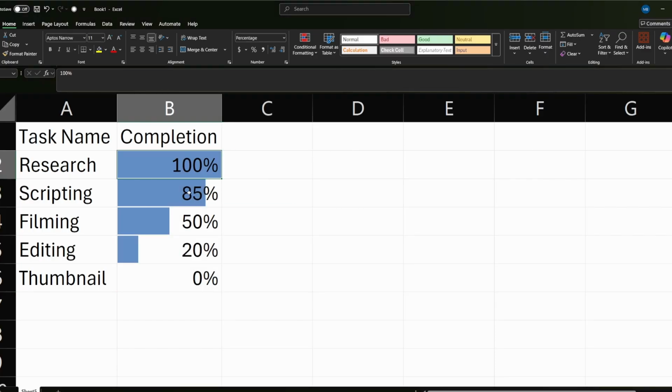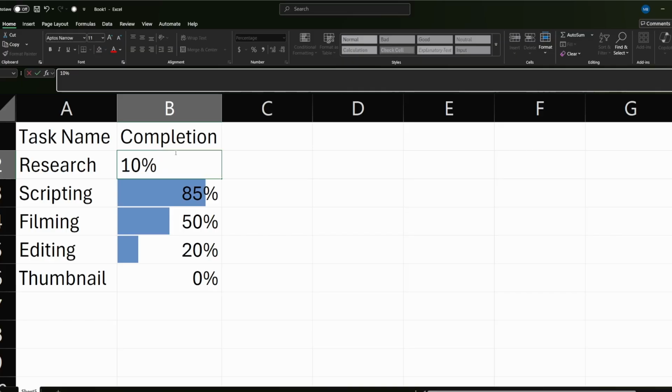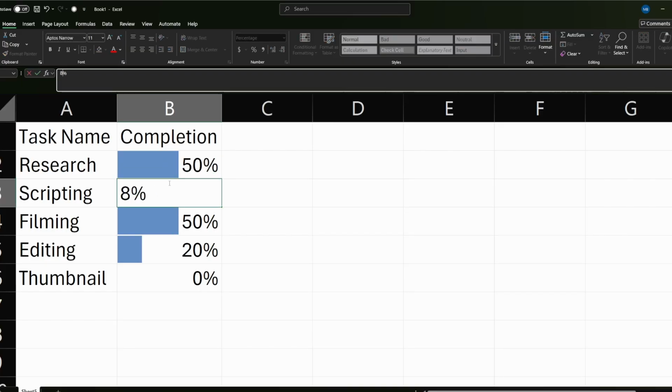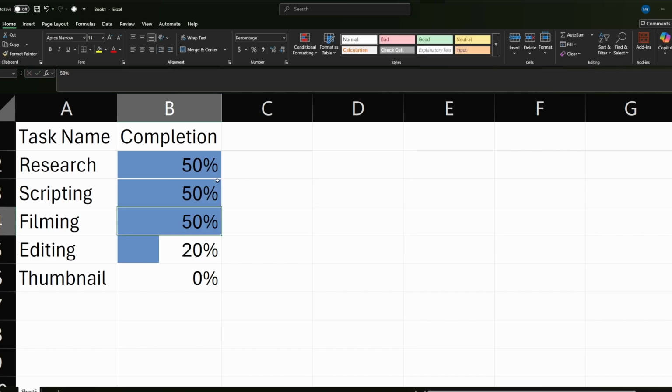Now we do have a bit of an issue here. Notice how when I type in 50% instead of 100%, it's going here, but say for example we change this to 50%, it's filling up the entire bar, which we don't want. We want it to show half of the bar.